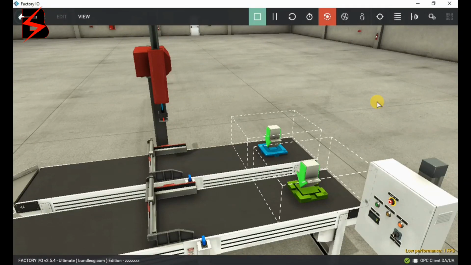So today I have another project to show up. It is an advanced pick and place system. So I'm gonna start my simulation and I'm going to click here a start button and right away show you what's going to happen.